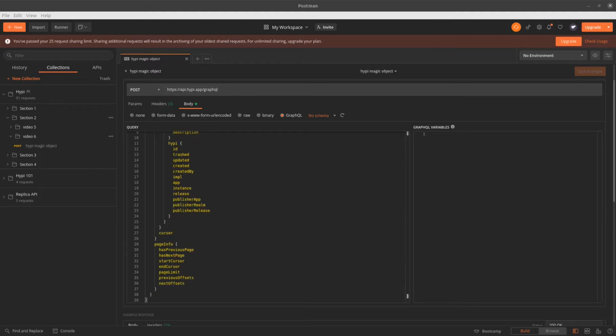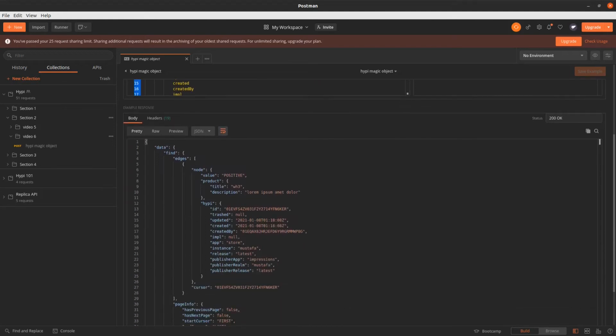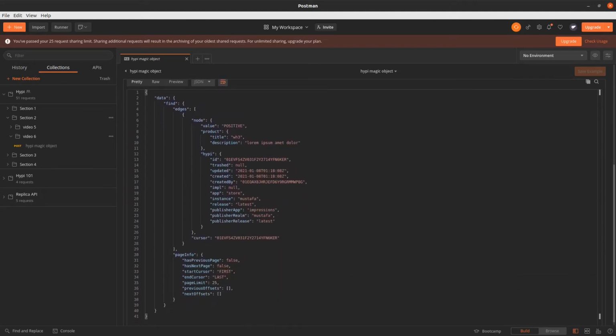But nested under the Hypi object are fields that we haven't discussed so far. So let's go over them together one by one. ID is the identifier of the record, in this case, impression. When you call the upsert mutation, you can provide this field to update an existing object.